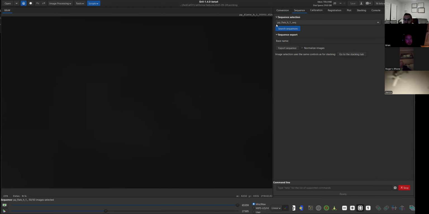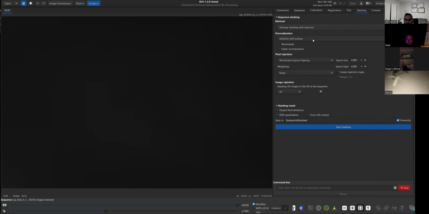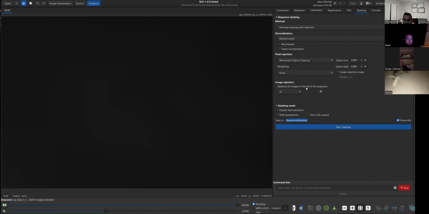So I want to make sure that my calibrated flat sequence is selected here, and I come to stacking. I would do here average stacking with rejection. For flats, I would click multiplicative. For pixel rejection, this is fine. I don't want any weighting for flats. And this is all okay. I can leave it like this. And then it's telling you where you want to save it, right? By default, it would save it in your working directory under this name. It would take the sequence name, which is pp underscore flat underscore h underscore 1, and it would just add the word stacked at the end.